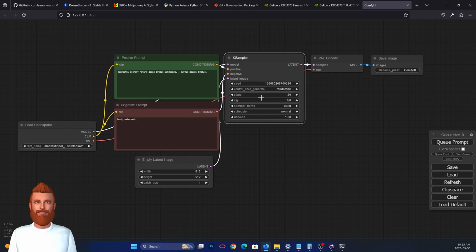We have steps, which is the number of steps you want the AI to run as it's creating detail. Your CFG, which you can set at 8, is more than fine. Generally between 5 and 10 is where you want to be. This is how creative the AI is going to get with the image that it creates, or how close to the prompt it's going to be. You have your sampler name. By default, this runs on Euler. And we have our scheduler, which is set to normal.